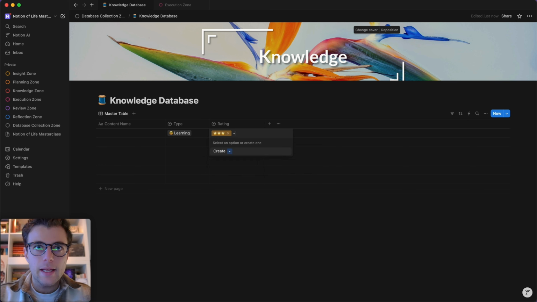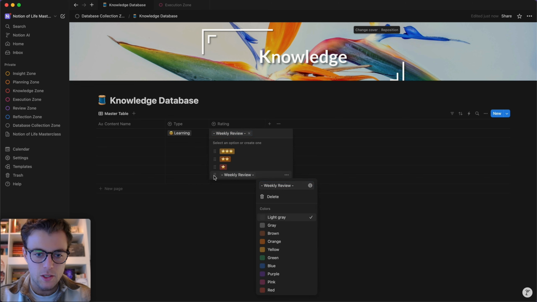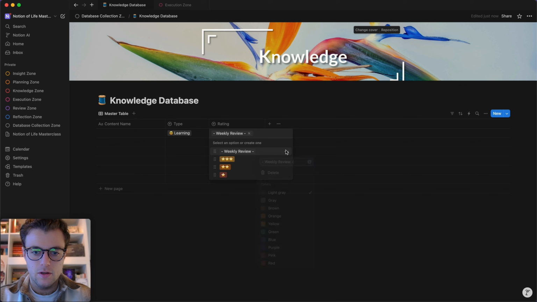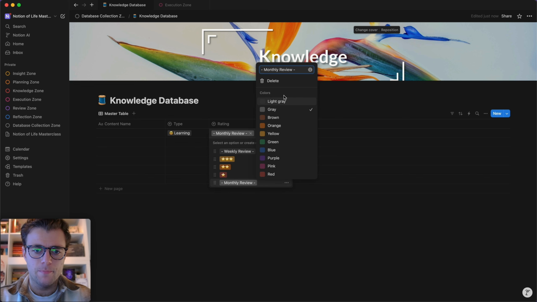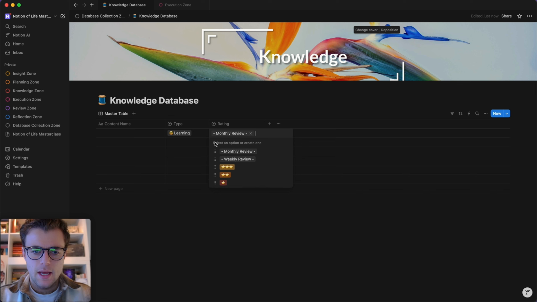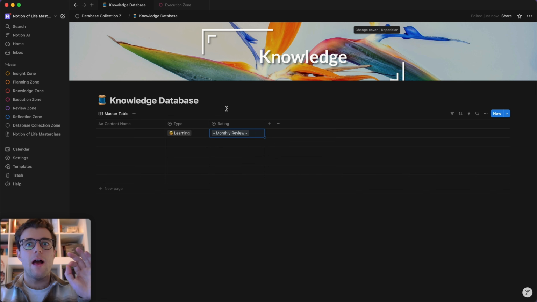Then, as a sort of visual separator, I'm just going to add this one over here. And I'm not actually able to duplicate that. Okay, that might be a nice feature to add. Wink, wink to the Notion team. I'm going to say monthly review, light gray. Okay, that will be 1 to 3 stars.